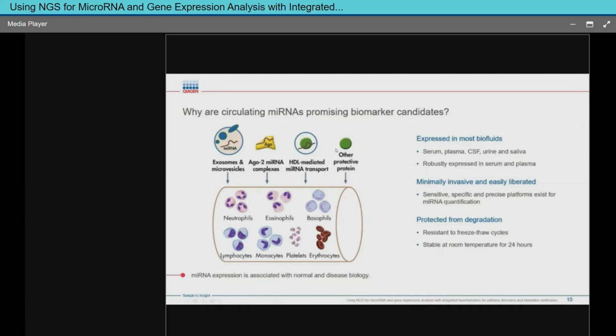MicroRNAs can also be found in different compartments when we think about the acellular part. So microRNAs can be found within exosomes, complexed to different proteins, or in different types of cholesterol-type compartments. The important thing here is that when you start your project, you keep the same protocol throughout.